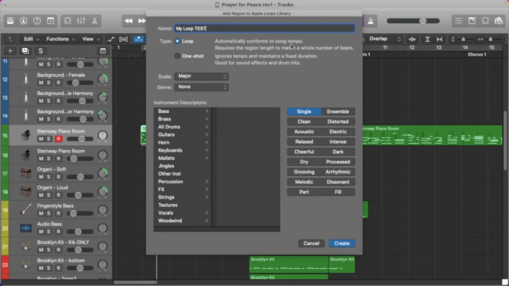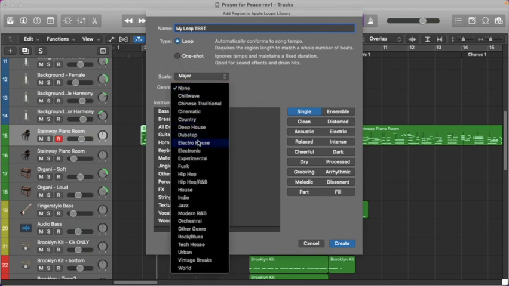It says automatically conforms to song tempo, requires a region length. If we hit one shot, then it ignores tempo and maintains a fixed duration. We don't want that, but of course, per your own settings. But I would recommend leaving it as a loop. That way you can change it to any tempo you want, or you can transpose it, or have it play in any key. Okay, the scale that this loop is in is a major scale. You can define it to be any kind of scale: major, minor, neither or both. But this is a major one.